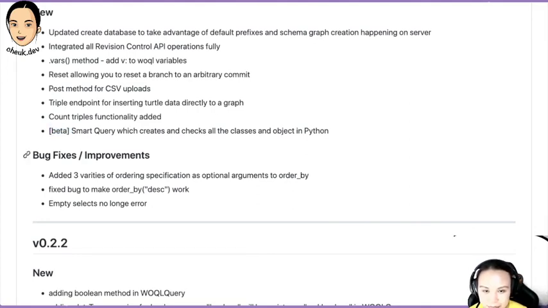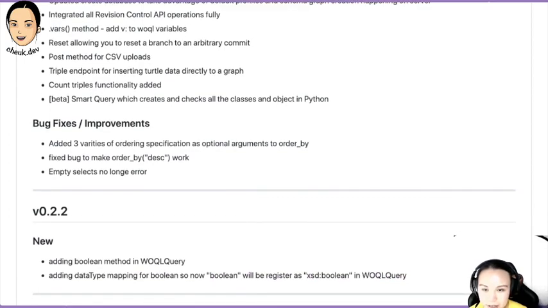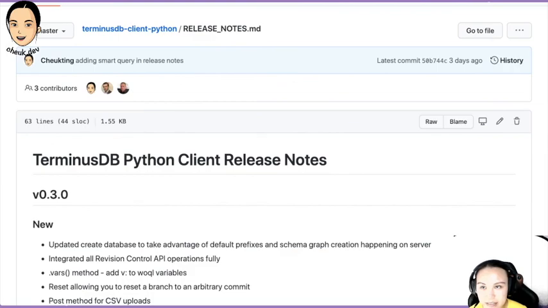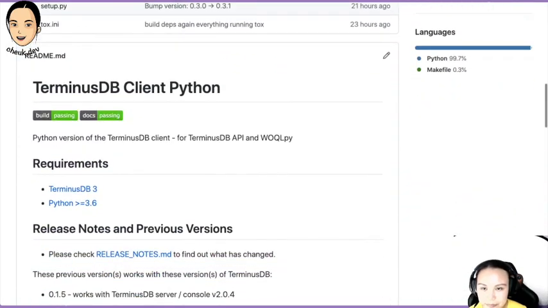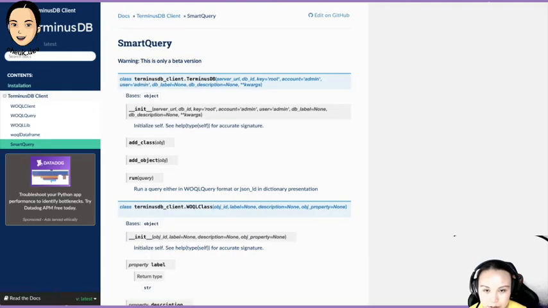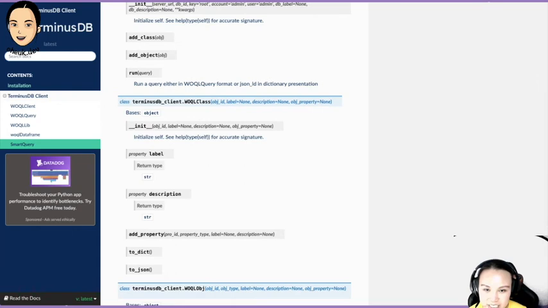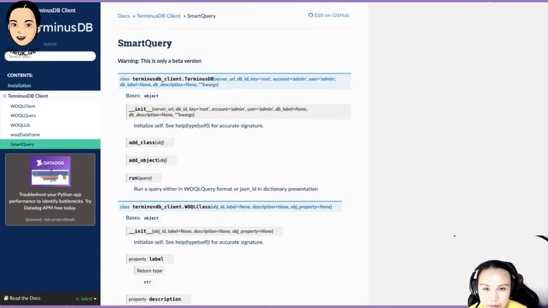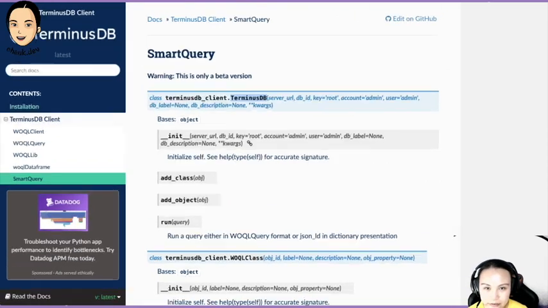And there are also bugs that have been fixed. So yeah. And then if we look at the doc, the doc is also done. So now we have the smart query. Sorry that the docstring basically doesn't exist, but you can see that I've added a few things. So now we have a TerminusDB object. Let me make it bigger, I feel this is a little bit small.